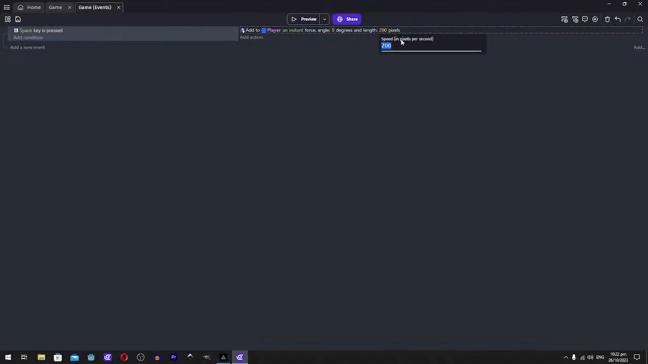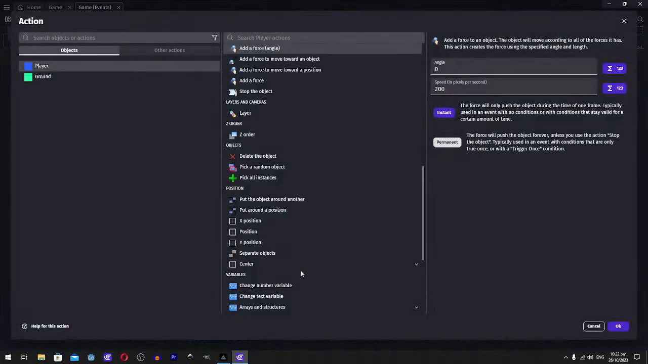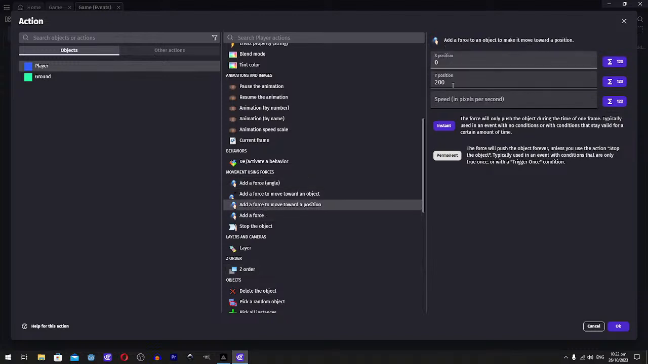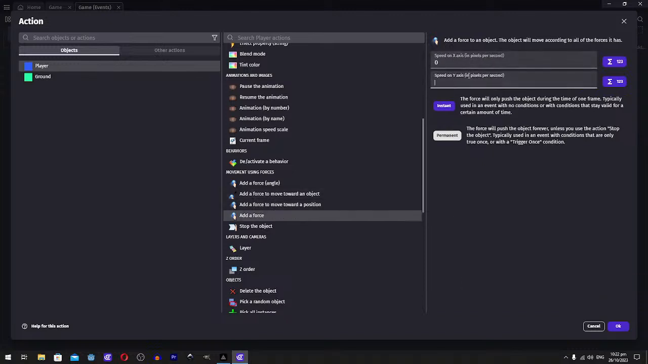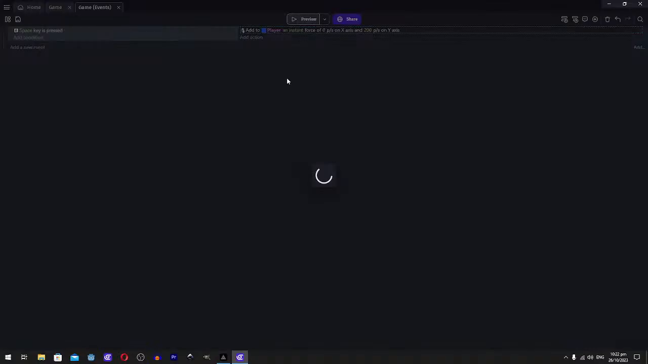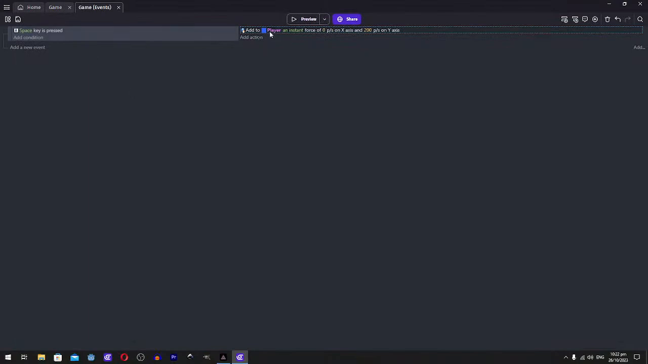Okay, note in the add force to move toward a position. Y position is going to be 0, 200. Let's see, what is this? Add a force. Speed on x-axis 0 and speed on y-axis 20 or 200. Yeah, this will work. I'm sure this should work. Okay, so that's that, right? Add to player an instant force of 0 pixel on axis. Okay, that should be negative 200.